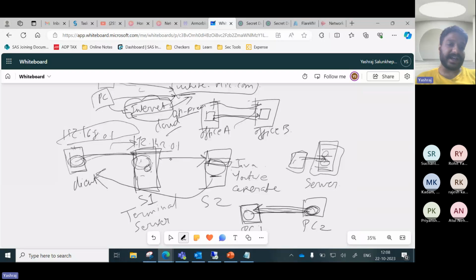When I connect to a VM or I create a VM, that time it will go on the server and use the memory, the CPU, the processing power of the server. But those are very few cases. Generally, it's all software only. And RDP is also client server architecture.